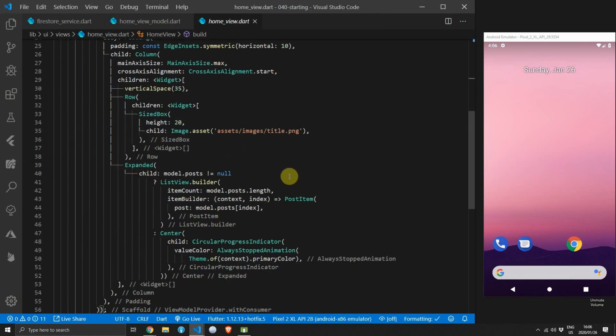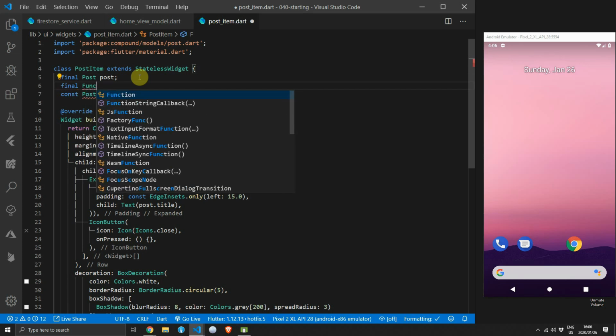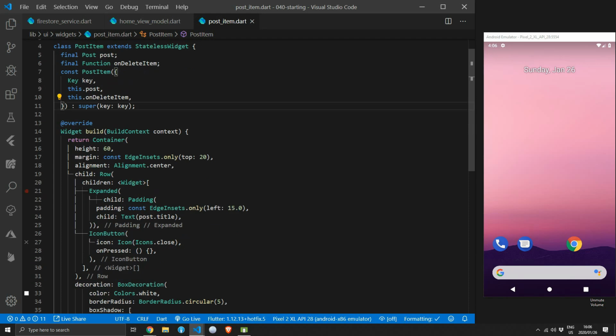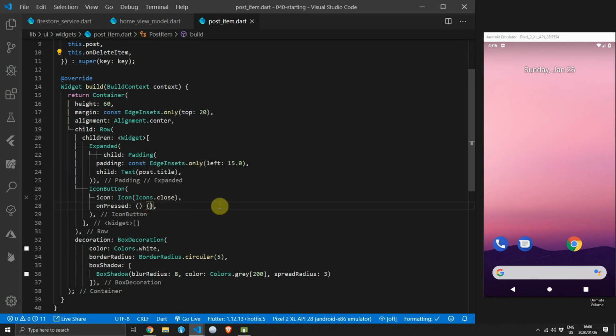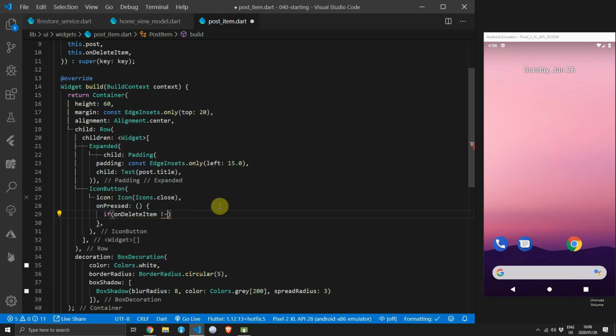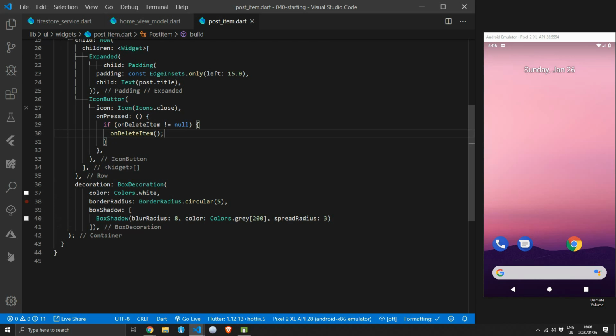For this implementation, because I didn't want to give the post item its own view model, because there's still some people struggling with the term callback function, I will supply a callback function instead, which will call back to the home view, where we will call the delete on the home view model. So in the post item file, add a new final function called onDeleteItem and pass it in through the constructor. Then in the onPressed function for the close icon, we will check if the onDeleteItem is not equal to null, and if it's not equal to null, we will execute the function that we pass in.